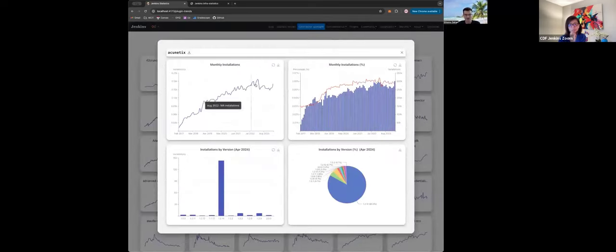a dashboard pops up here. And on this dashboard, you can see the monthly installations percentage, relative to the Jenkins installations, the monthly installations, the installations by version, and installations by version percent as a pie chart, which helps identify which is the version as of the most previous month that's being downloaded the most.